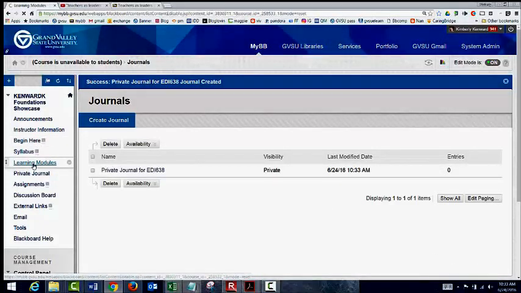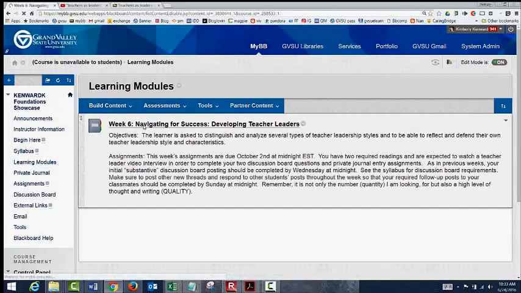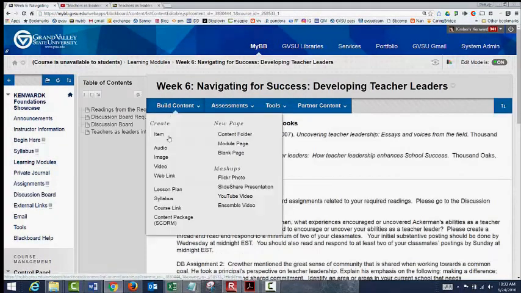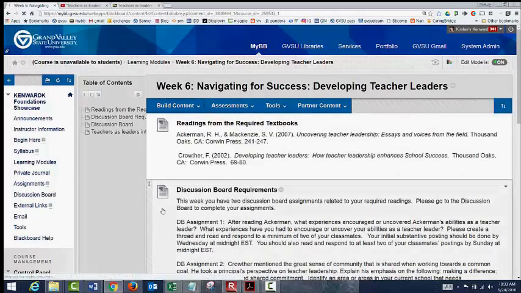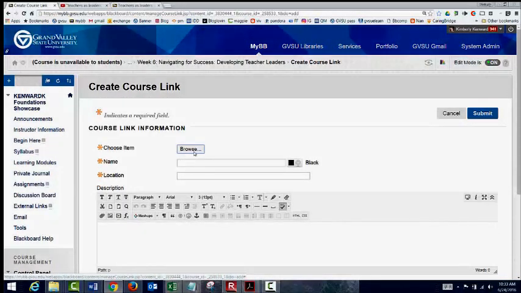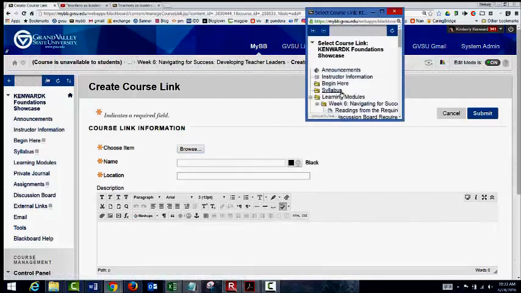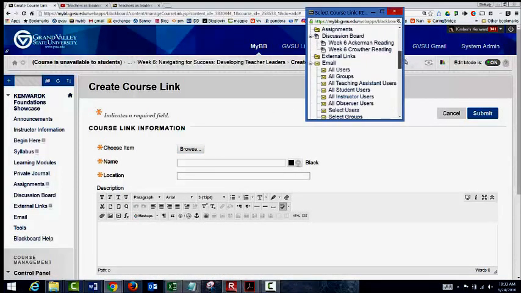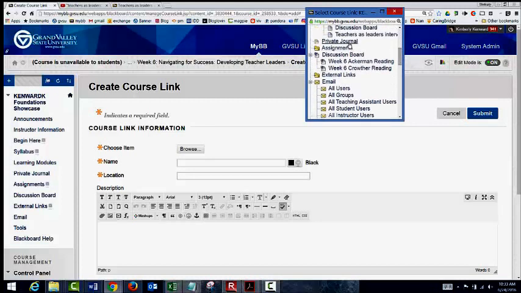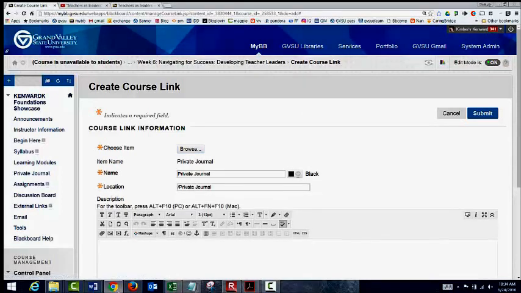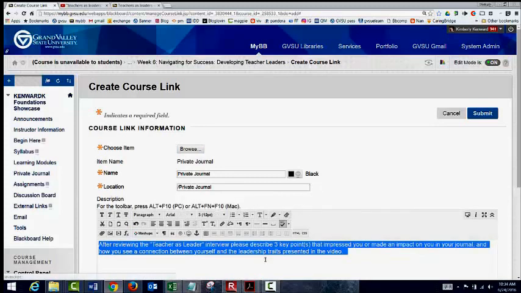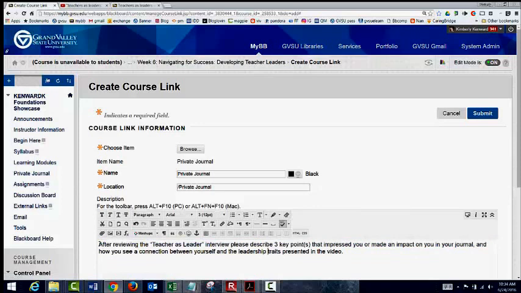What I'm going to do now is go to my learning modules, and I'm going to go into my learning module, and I'm going to make a course link here with a reminder that they have a journal entry due this week. So I'm going to select my course link function. I'm going to link it to the private journal, and I'm going to put in the requirements again here. And I may want to also give a word count.